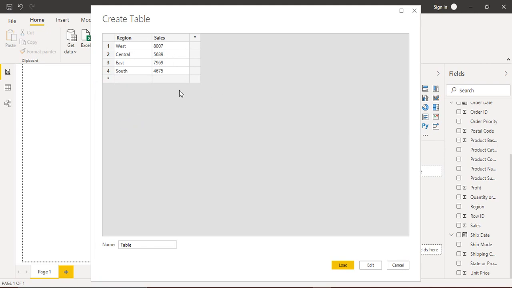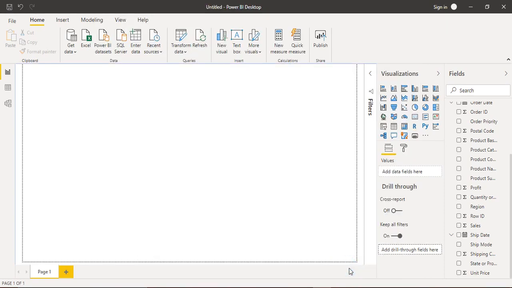This is one way of creating the table from scratch. The other one is you can go to some source, say Excel, and if you have created a table in Excel, you can copy it and paste that table over here, and you would be able to get that table in Power BI itself. Now you can give your table a name. I'm going to give it as region wise sales, and then you can simply click on load.